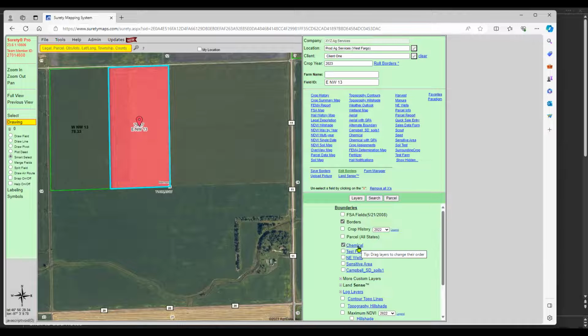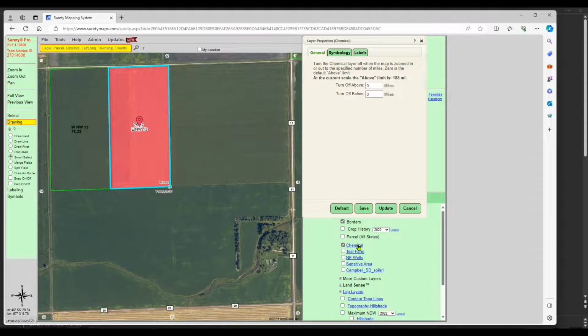So let's look at these layers. If you notice, it's also blue. Some of these are black, some of them are blue. When they're blue, that means, and you can see it's a link, your mouse treats it as a link. It has properties. So if I turn this on, it has properties. Symbology is what it looks like.